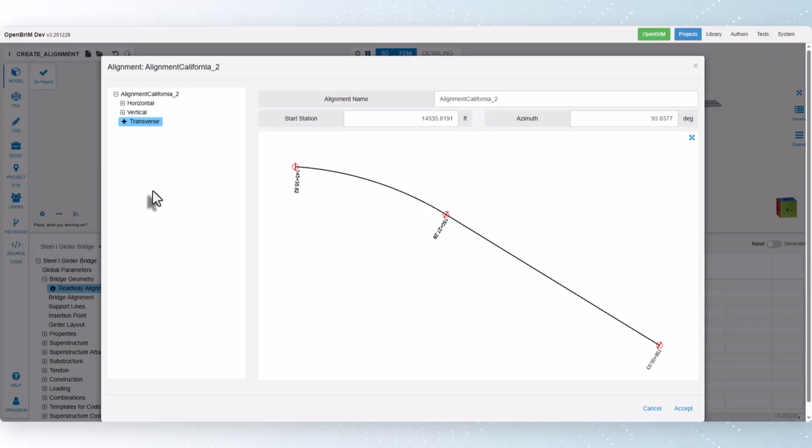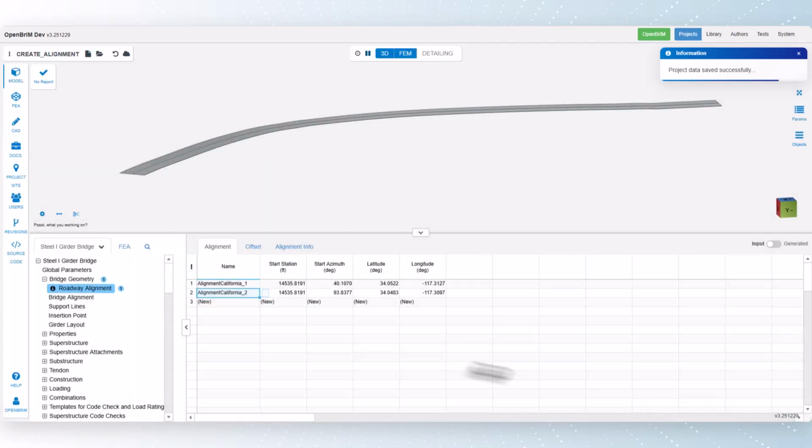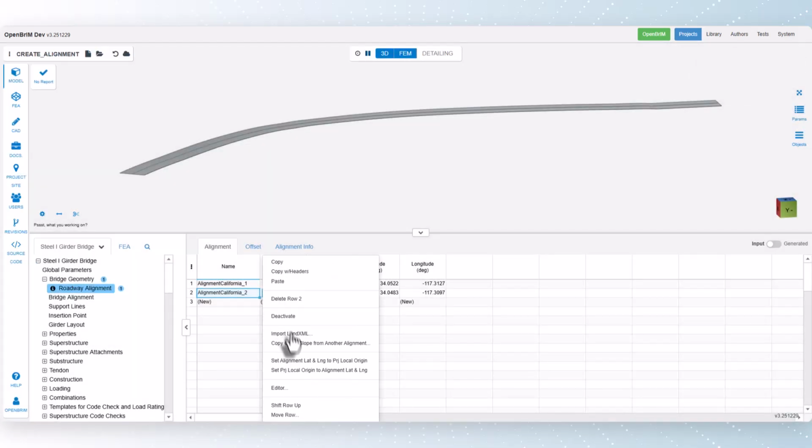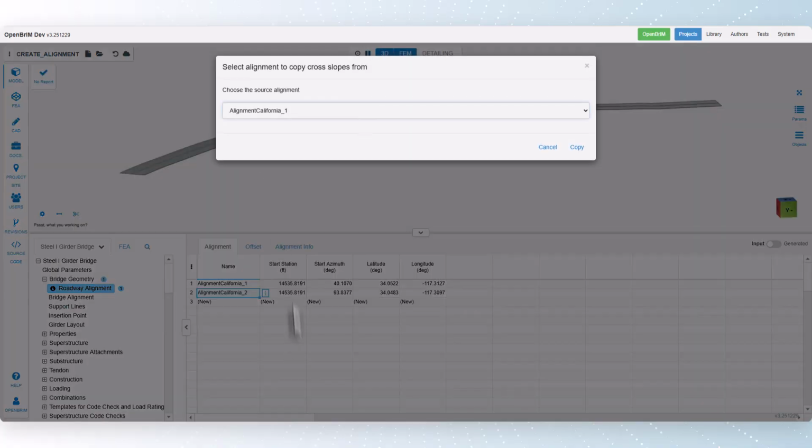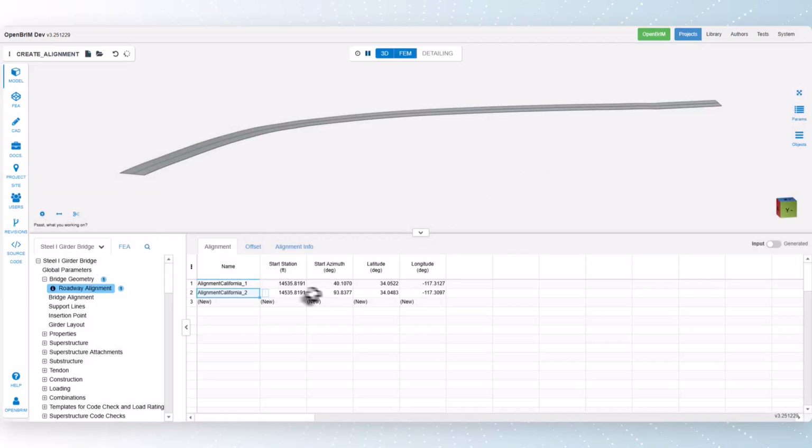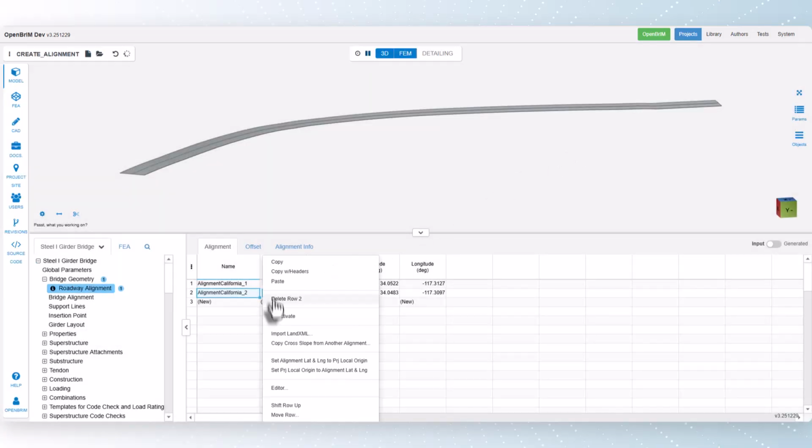Because cross-slope information is not included in the LandXML file, you can reuse your previous cross-slope definition instead of re-entering it manually. To do that, click the three-dot icon and select Copy Cross-Slope from another alignment. Choose the alignment you want to copy from, then click Copy. The cross-slope data is transferred to your new alignment.